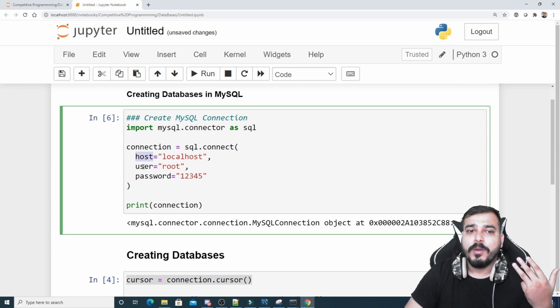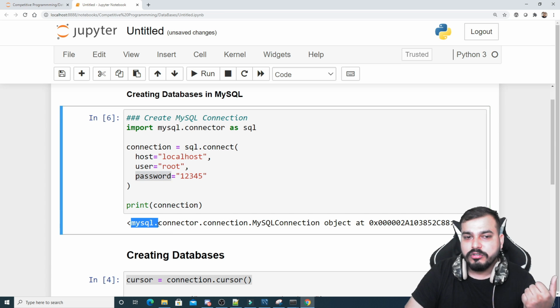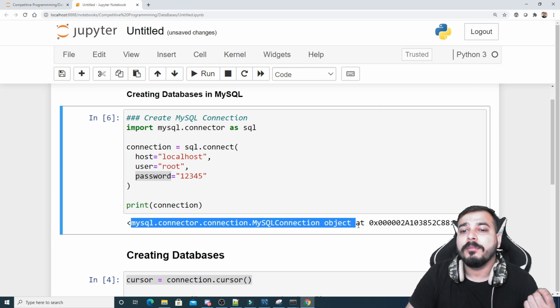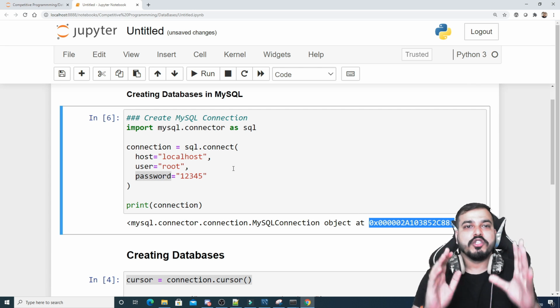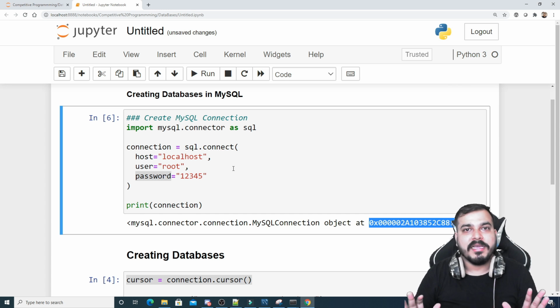One is host, one is user, and one is password, and then you're printing this connection. Once you do this, you'll be able to see that it is showing you a MySQL connection object at this specific memory location. So this basically says that you have successfully connected to your MySQL database.